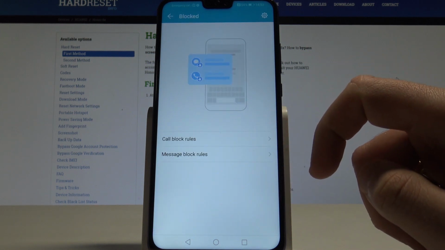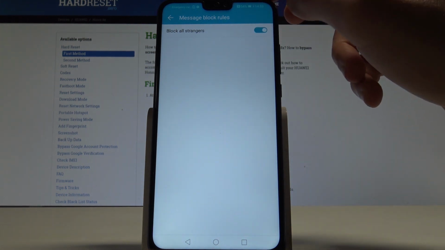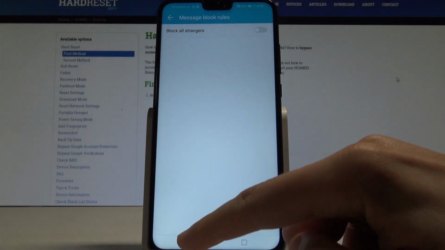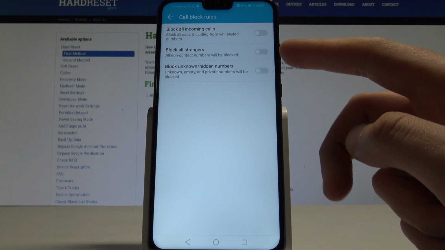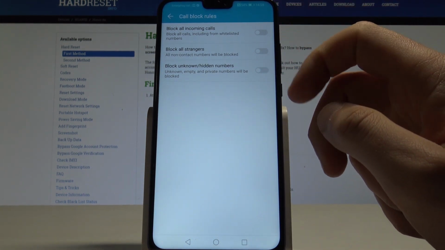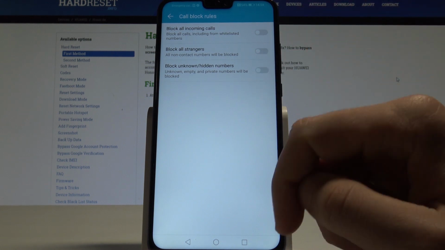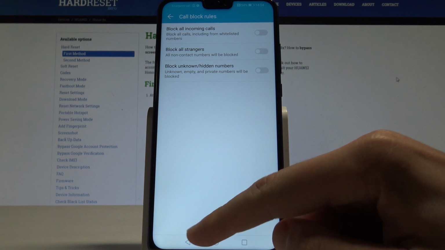As you can see here, you can see message block rules. You can, for example, block all strangers. You can also here choose call block rules, and here you can block all incoming calls, block all strangers, or you can block unknown and hidden numbers. Just use one of the following switchers to enable one of the following options.